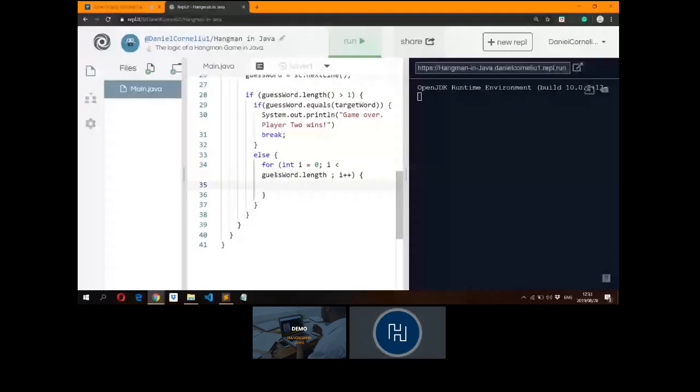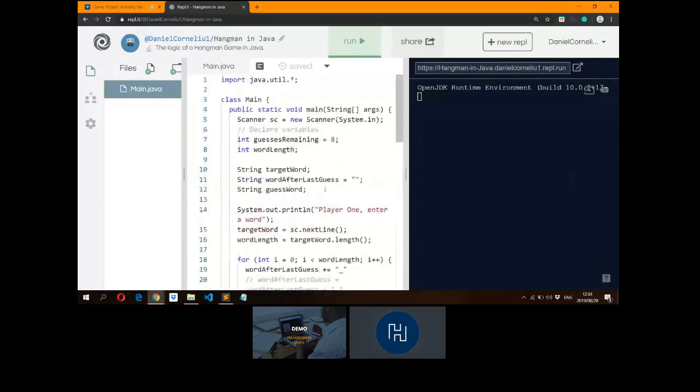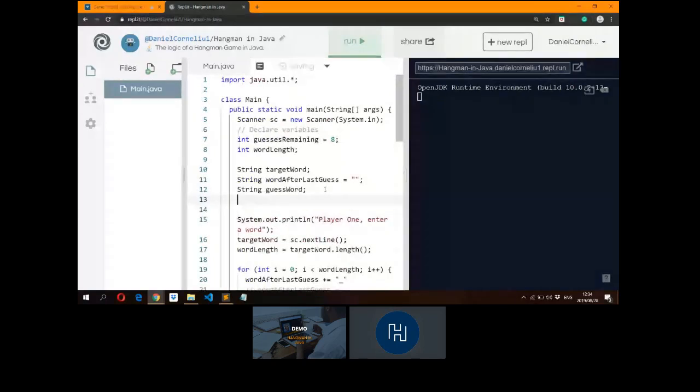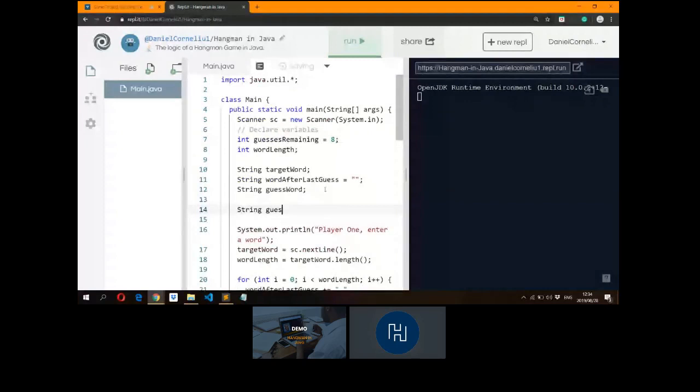Ideally, if player two enters a guess, they shouldn't be able to guess the same letter multiple times. So to make sure that they are only entering new letters on each play, we can create a variable which will keep track of the guess history. So I'm going to create a string variable called guess history, and I'm going to assign it a blank value.